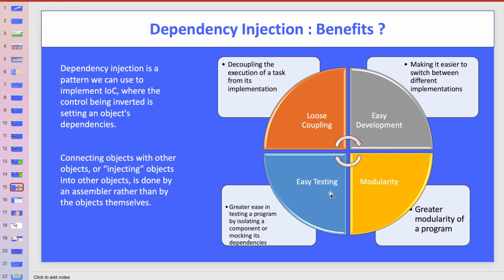Easy testing. Now you can test your customer and the card separately, and after testing you can give them to the bank, and meanwhile the bank can use mock testing, right, if the customer and the card object is not there. And of course modularity, means your code would be in modules, right? So no one will depend upon another one.